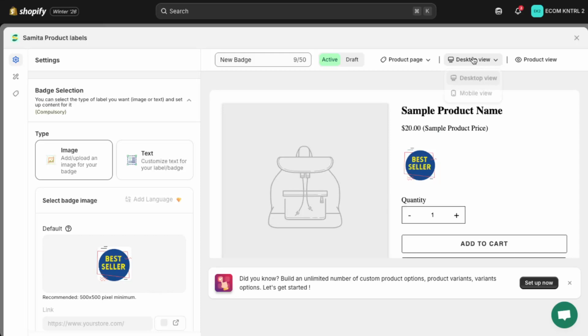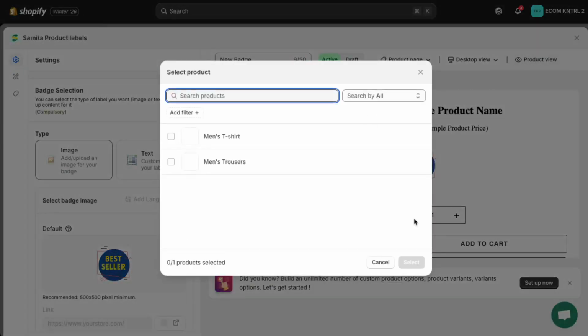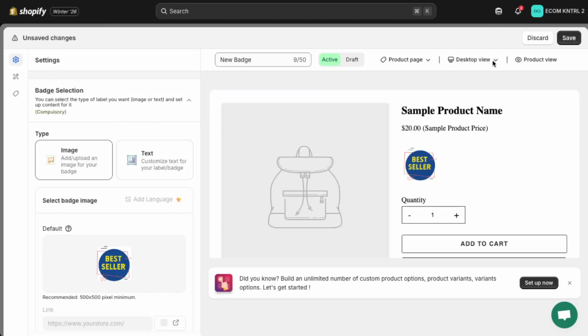Once saved, give your storefront a quick look to confirm the badge appears where you expect. And remember, you can come back to the app anytime to experiment with positioning or style.